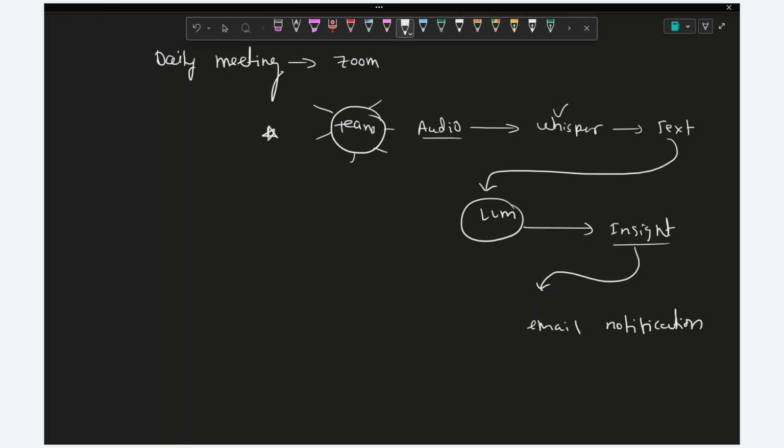It is going to convert this recording into textual data, and this text data we are going to pass to the LLM model. The LLM can understand text data, right? From this we are going to draw the insight and then provide the email notification: what discussions happened, what the key pointers and key actions are.